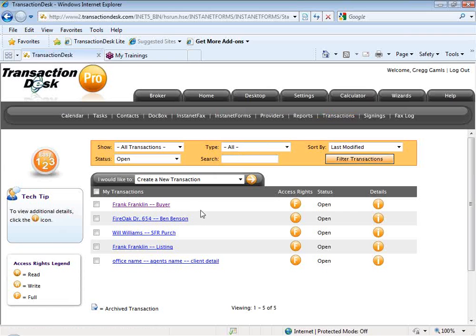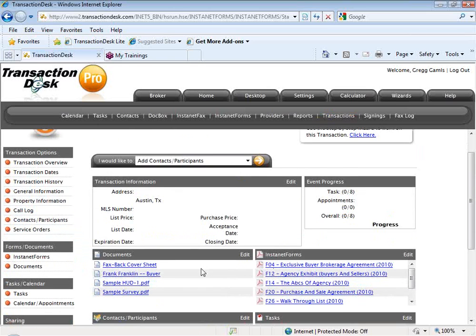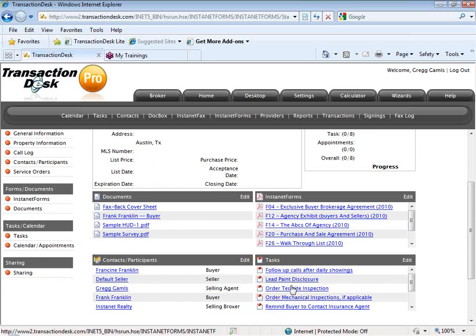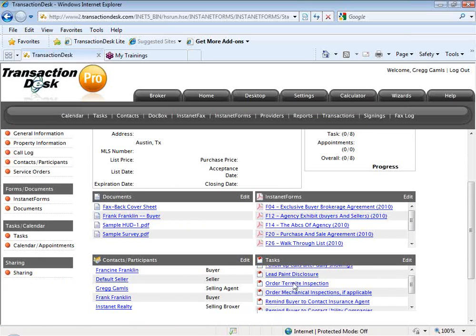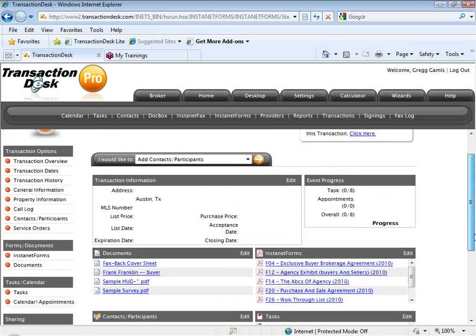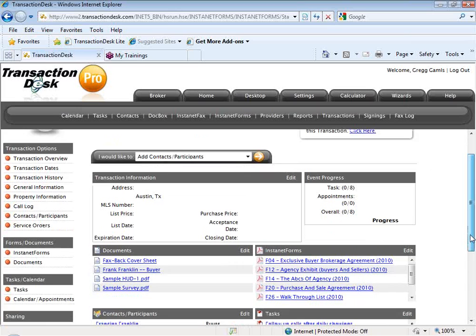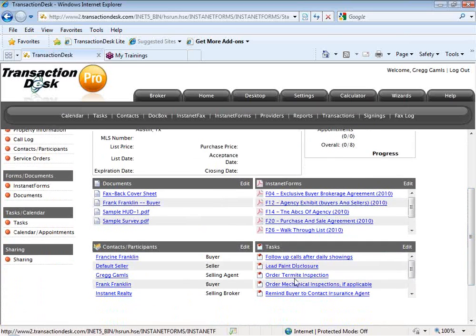file, I'm going to click here on the Frank Franklin file, we'll see that we can see our forms, our documents, our participants, and our tasks. So here are the tasks that are associated to my Frank Franklin transaction file. Frank Franklin buyer transaction, tasks that are associated. So let's see if I had shared.